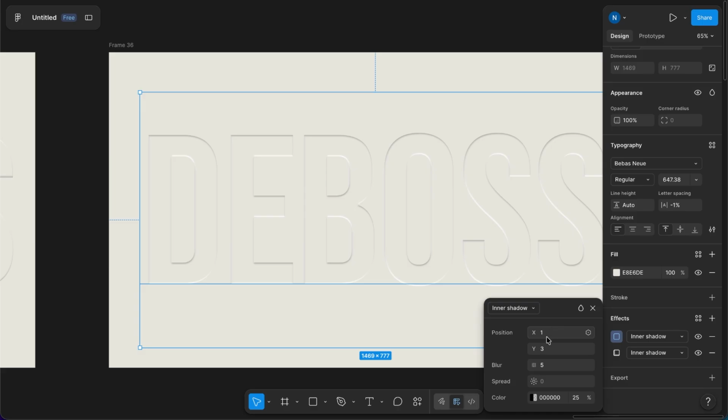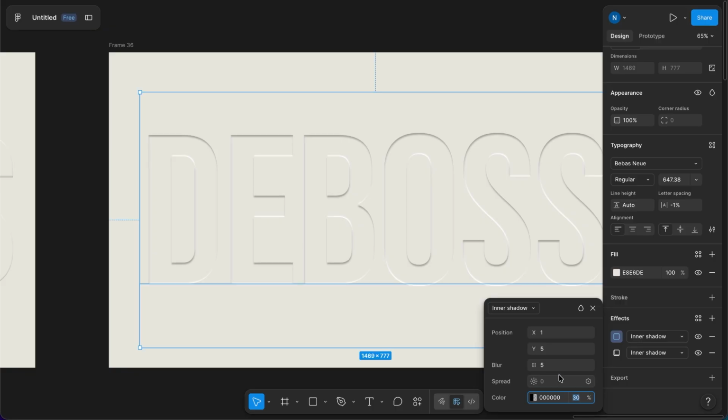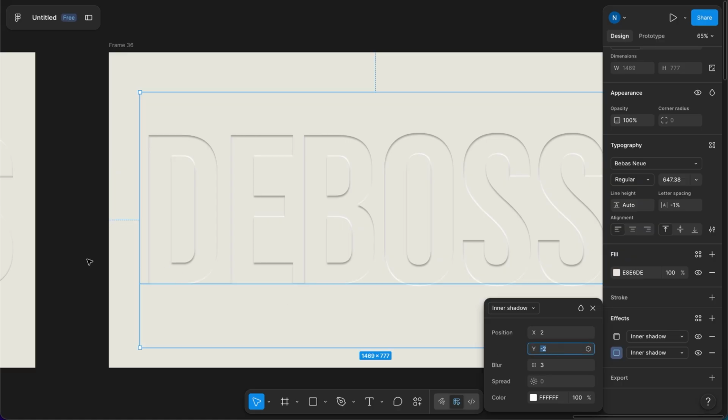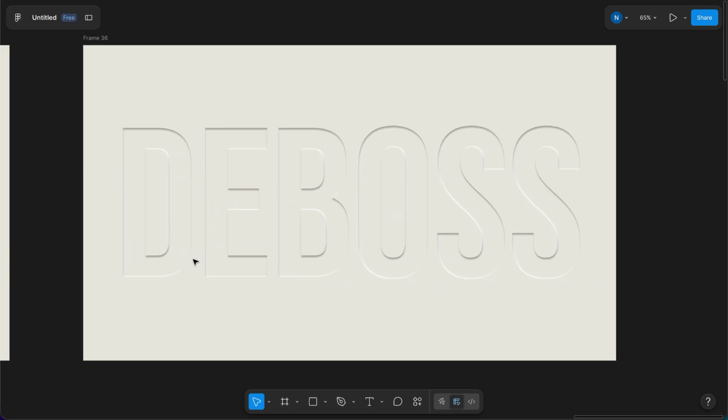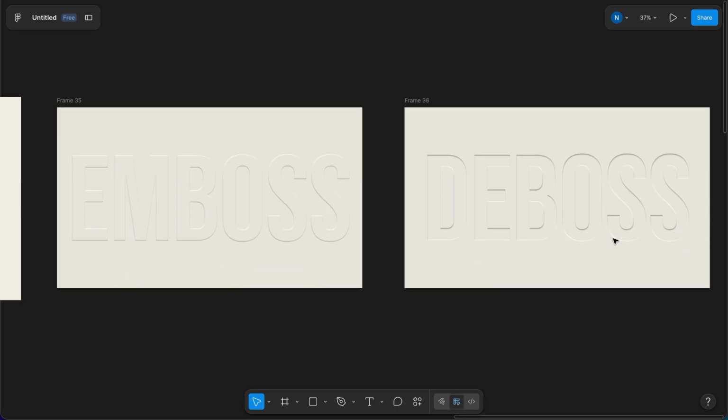And we can go back to our shadows and play around with this. Might want it a little bit deeper. Maybe something like that. We can increase the opacity, decrease it. Maybe we want it at 30. And we might want to decrease our highlights. But basically, we have created our deboss effect. And so that is how to create your emboss and deboss text effects in Figma.